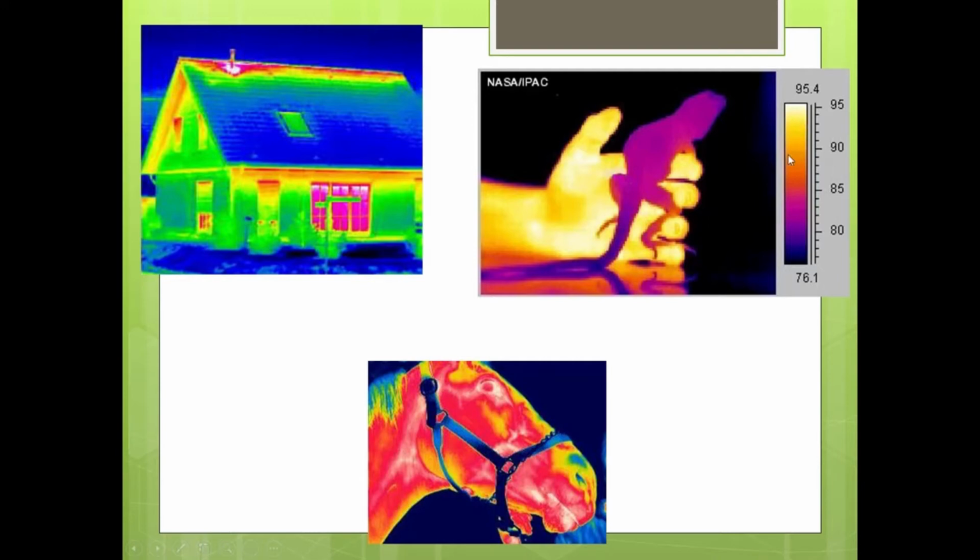And there's always going to be a scale associated with it. So over here you see the 95 degrees Fahrenheit in the bright yellow, and then down here around 76 is in the blues. With that, typically reds are warmer, like the horse here. Blues and greens are cooler. You can see this on this house here. There's a lot of heat at the top, so it's losing a lot of energy through the top here and through the windows in this case.